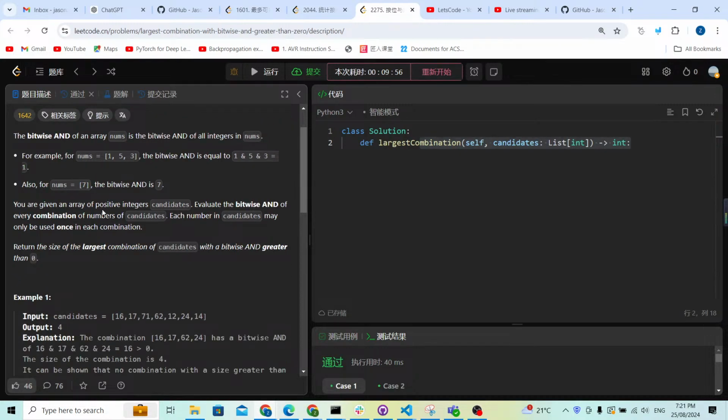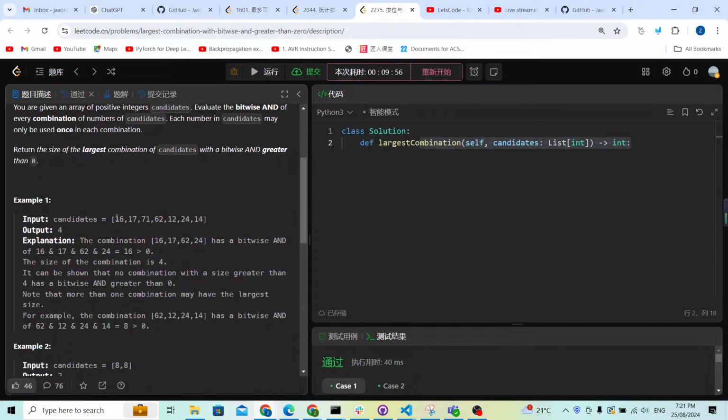We are given an array of positive integers, which are the candidates. We just want to choose the maximum numbers inside of the candidates, and we're going to return the size of the largest combination. And we can choose any numbers.